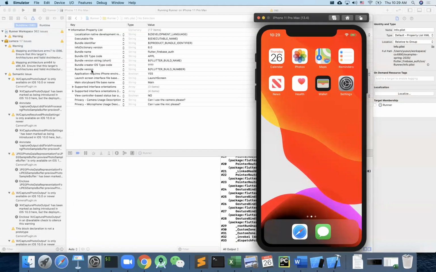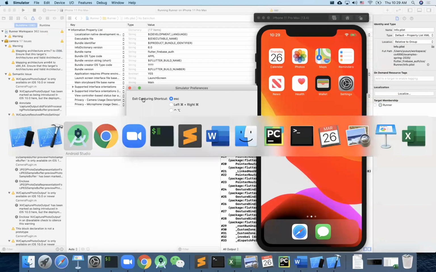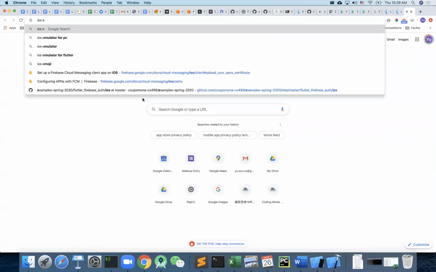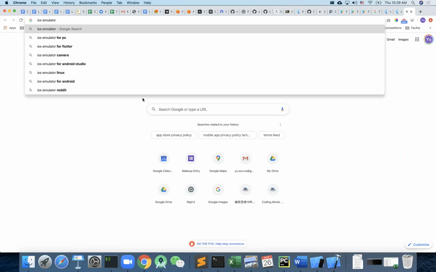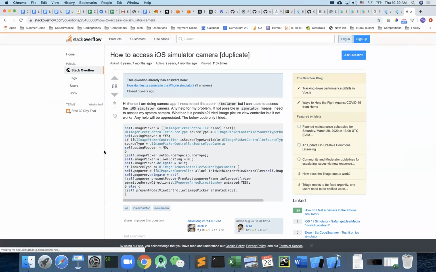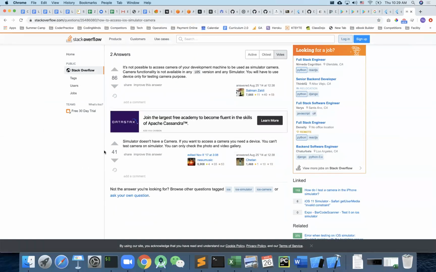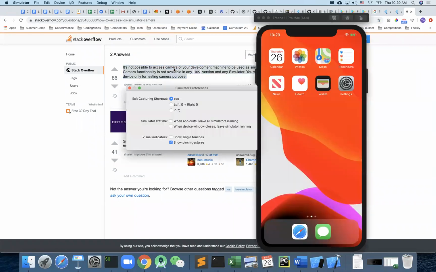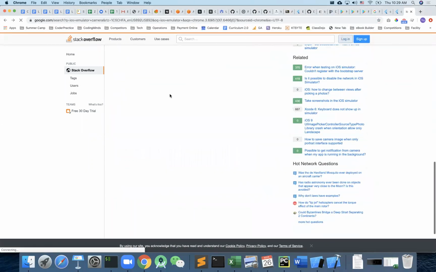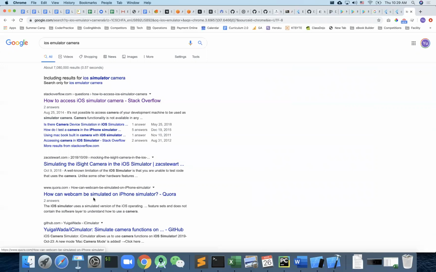So let me try this. iOS emulator camera. Oh, it doesn't have a camera. Okay, so that's why. All right. So that's good to know. So looks like it's just because this one doesn't have a camera. That's why you can't really get the available one. This is kind of weird. Interesting. I didn't even know that this one doesn't have a camera.